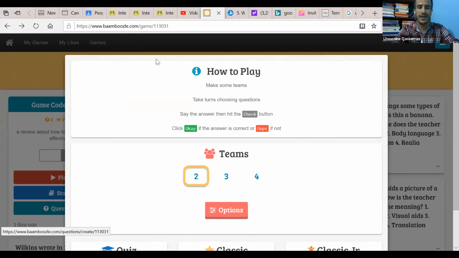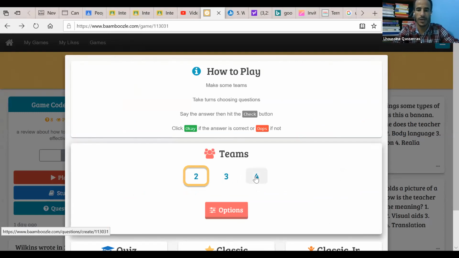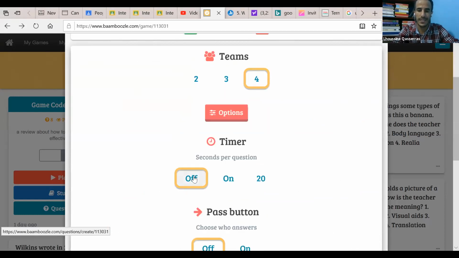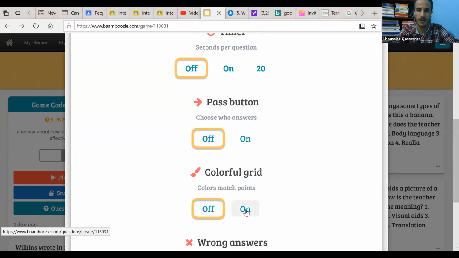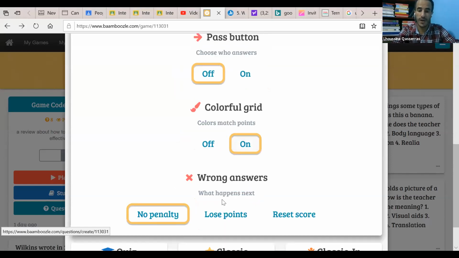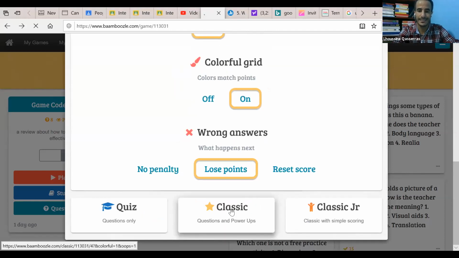This is www.bamboozle.com, because a very traditional tool is when you have a review on the board. But here you can have a review using online platforms. Anyway, I'm going to choose here 4 teams options. The time, I'm going to make it off, pass button off, colorful grid on. Remember, on www.bamboozle.com, if you get a wrong answer, you lose points. I'm going to choose classic.